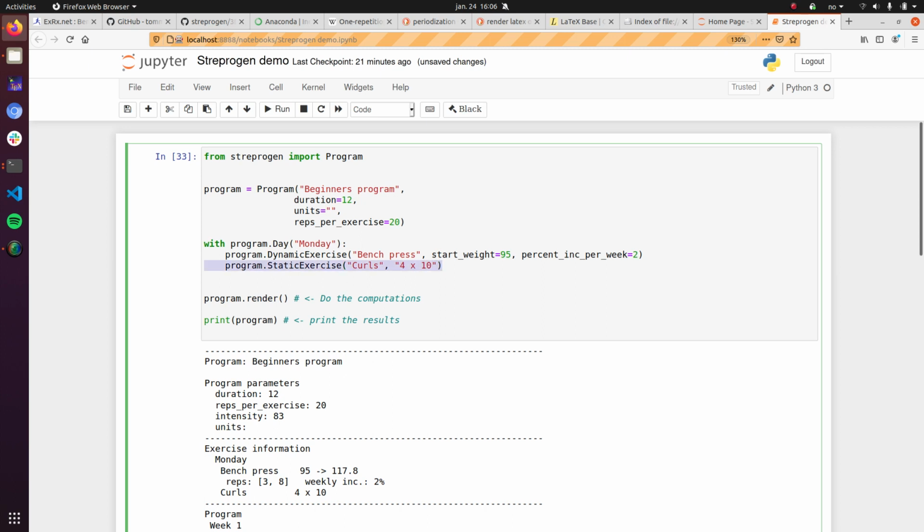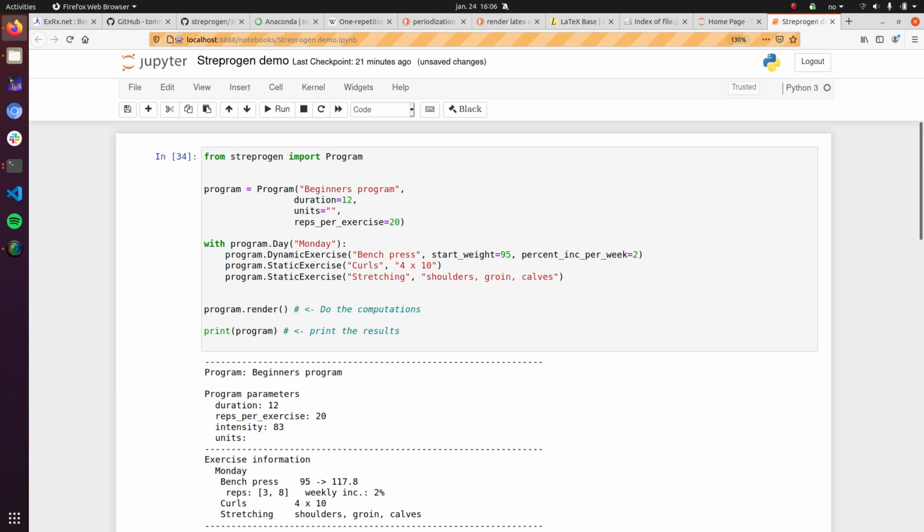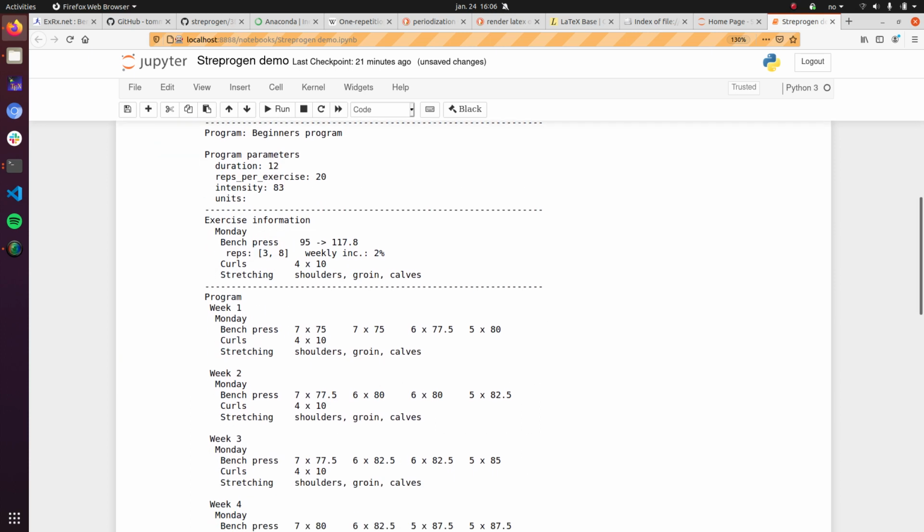You can also add, like if you wanted to do some stretching and you just wanted a new program to remind yourself, and you want to do some stretches for your, I don't know, shoulders, your groin, and your calves, you could do something like this maybe. And then you'll get a reminder that you're supposed to do some stretching at the end of Mondays.